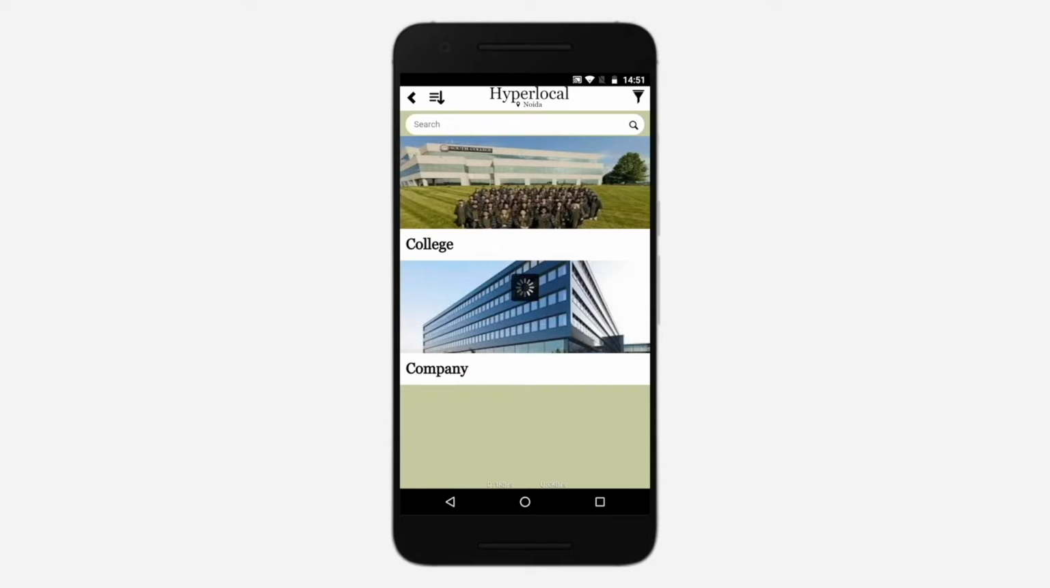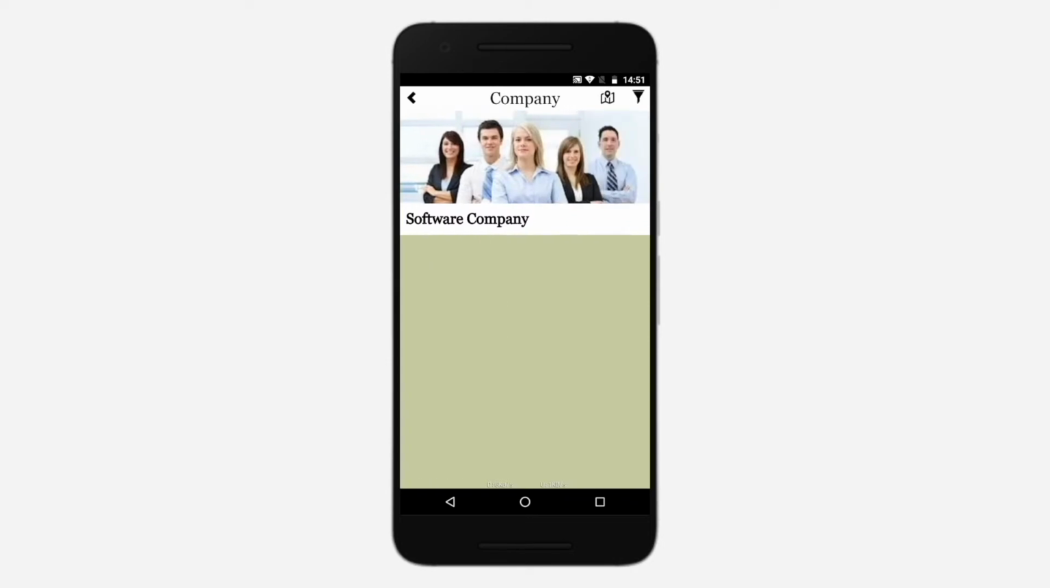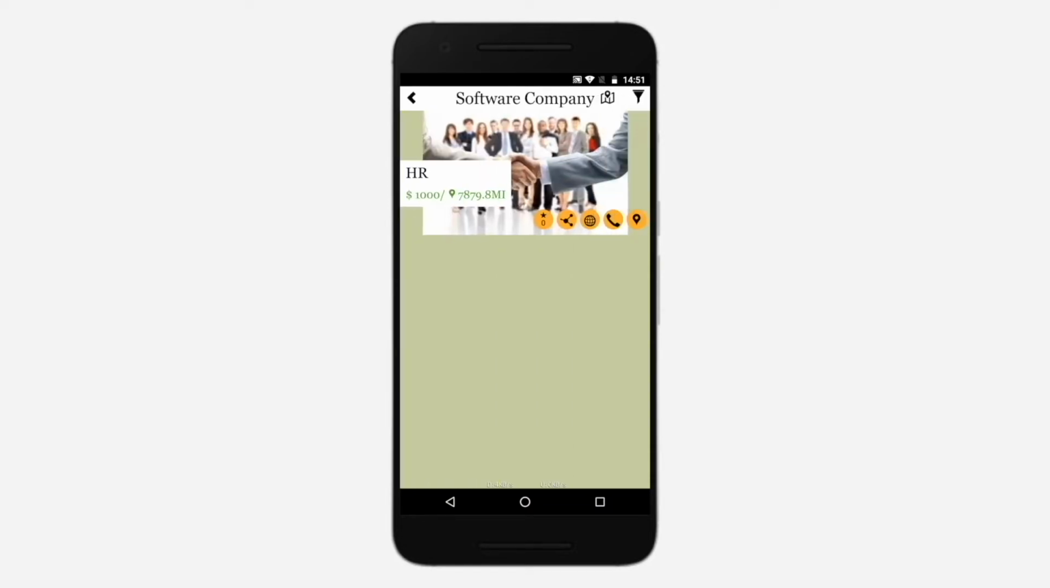Under category you'll see subcategories of the listings. Here, as you can see, the subcategory, software company. Under subcategory, you'll see the listing. Like here, it is the listing of HR. And here you can see the price and distance of the company.